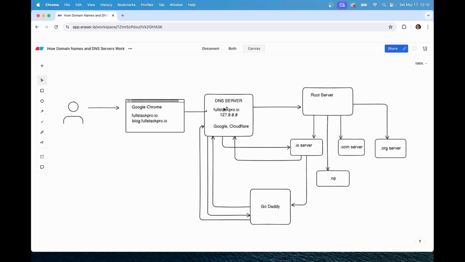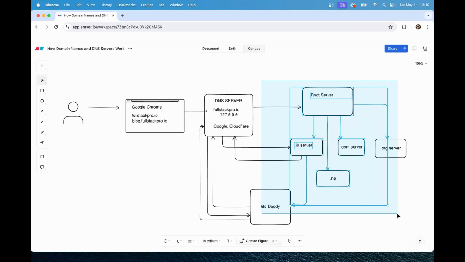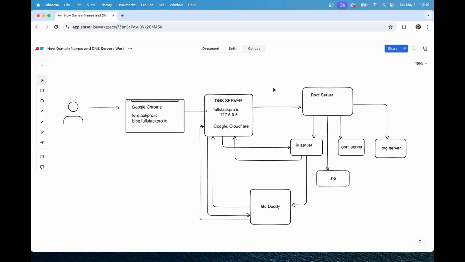Then this DNS server is now going to have an IP address of this blog.fullstackpro.io, and in other words, is not going to have the IP address of the server wherever this blog.fullstackpro.io is hosted. So what the DNS server is going to do, of course, is have to make all these requests all over again in order to get the IP address for blog.fullstackpro.io. So that was one case when the DNS server had to make all these requests.